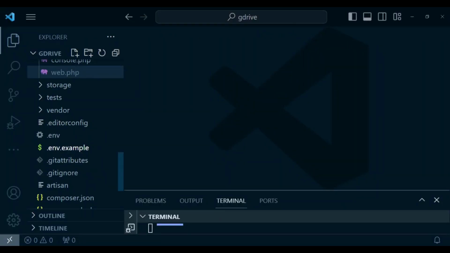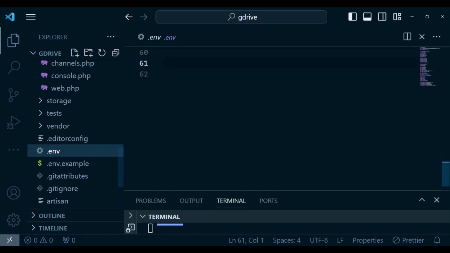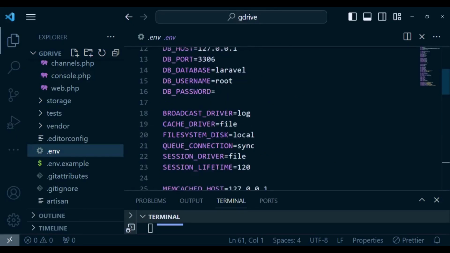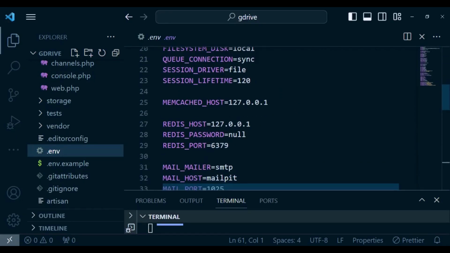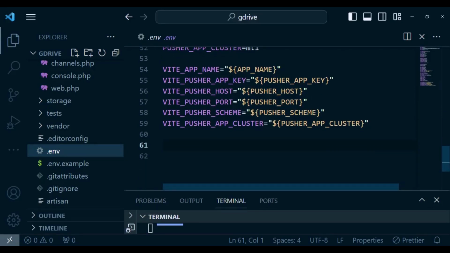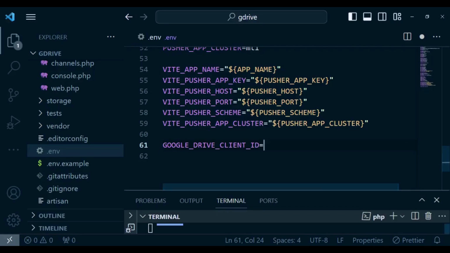I would like us to go to our .env file. So I'm going to click here and open the .env file. Inside here we have the configuration, in other words, the values that our application is using. And I want us at the end to also have the values for our Google Drive client ID, the secret, the refresh token, and also we can add the folder ID. So what I want us to have here is GOOGLE_DRIVE_CLIENT_ID. That will be the client ID.